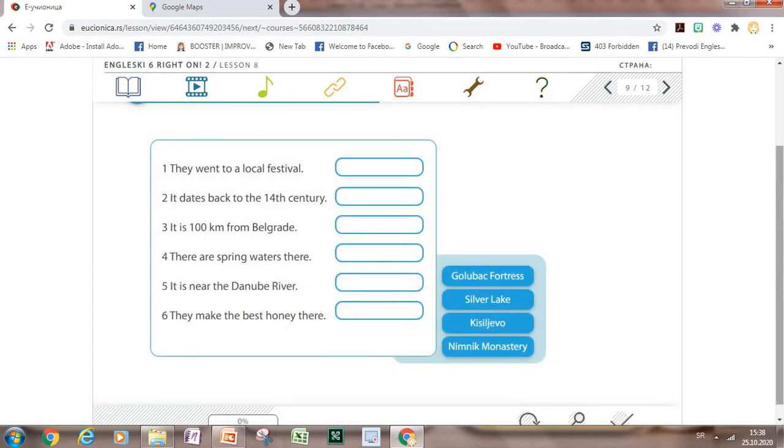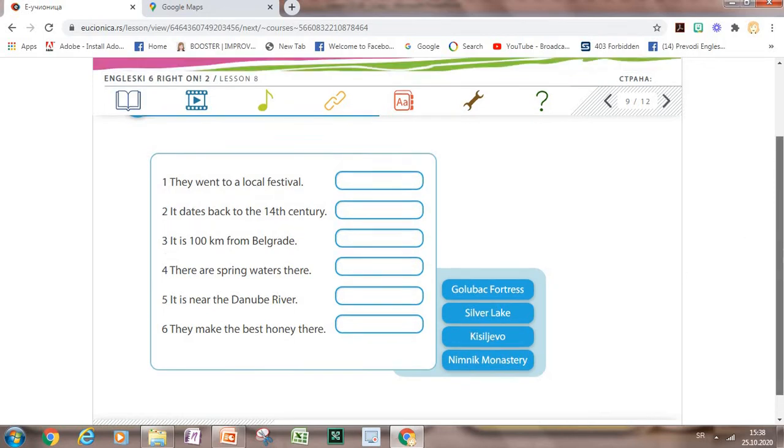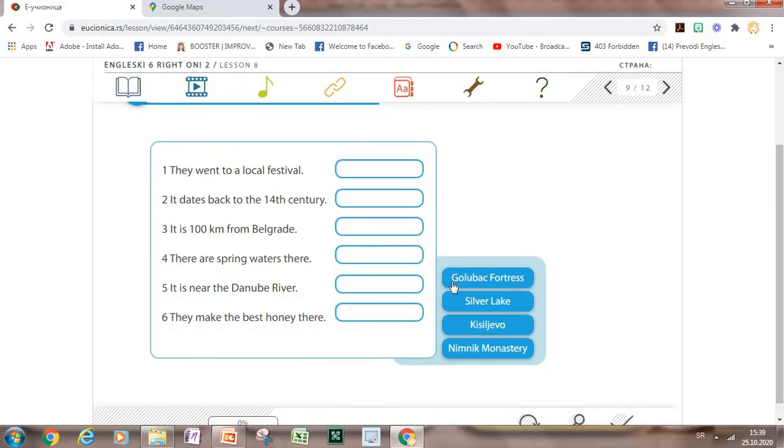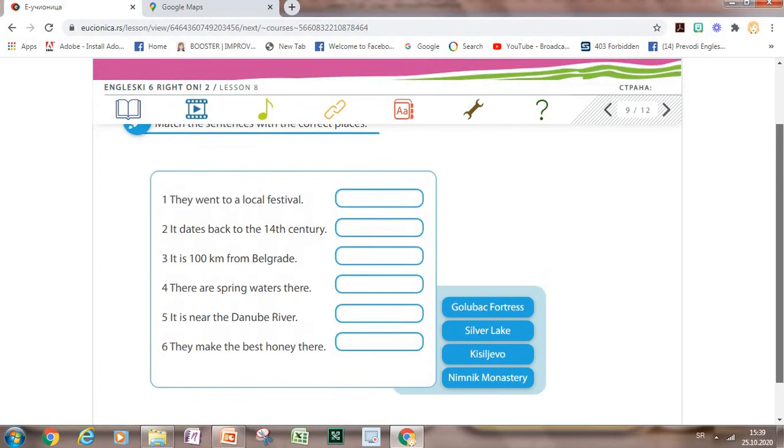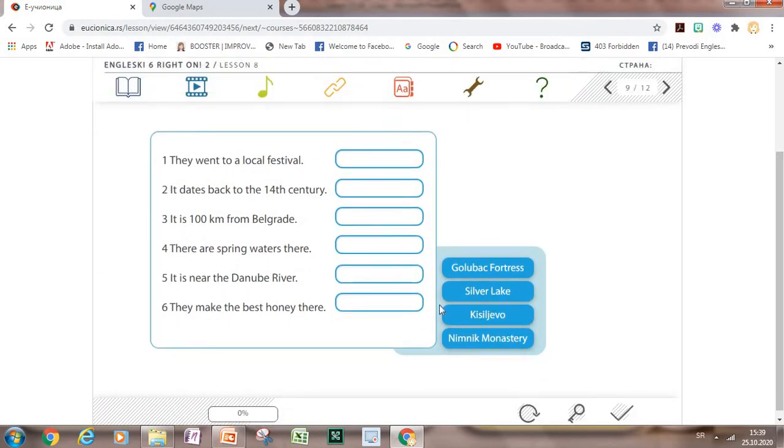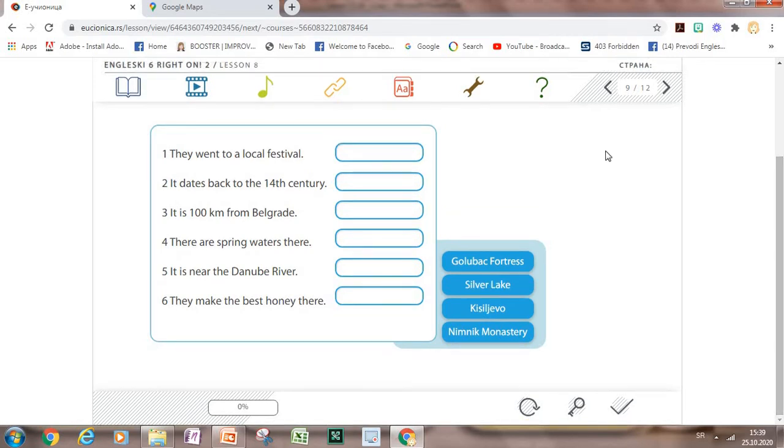Okay, so this was the video about the small village near Belgrade. And now let's match these sentences with correct phrases or words on the right. We have some places here which are mentioned in the video, mesta koja se pominju u videu. So let's see, they went to a local festival. Where was the festival? It dates back to the 14th century. What dates back to the 14th century?